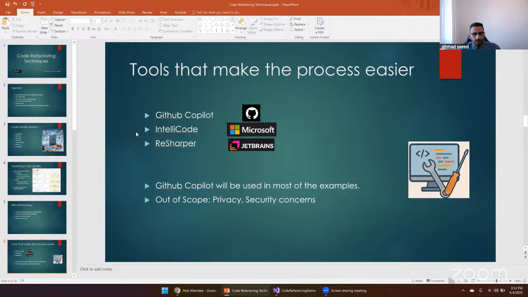For most of the examples that I will share in this training, I will use GitHub Copilot, and just a note that privacy and security concerns are out of the scope for this training. Any tool which is built with AI has these concerns with privacy, because we are giving access of the code base to the tool, and it might train its AI with that code. So that is out of the scope for this training.